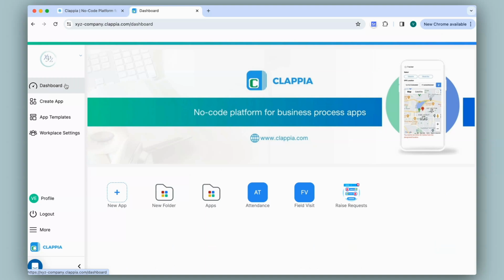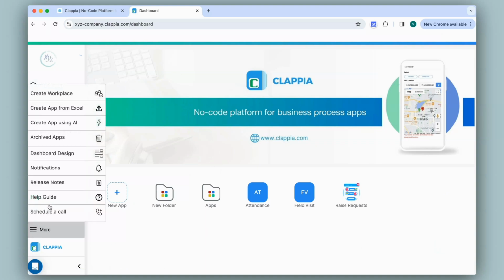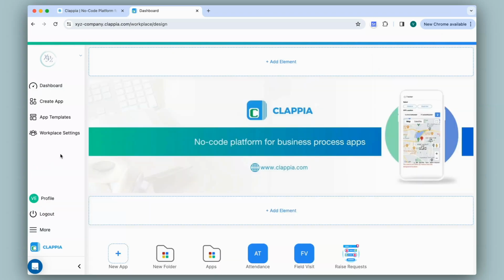Now you can add multiple images or videos in your dashboard. So let's say I go back to Dashboard Design and I want to add another element. Let's say for employee announcements. I can either add elements above this image or below it. So if I want to add an element above this image, I'll have to click on this button here. And for below it, I'll have to click on Add Element, which is below that image.